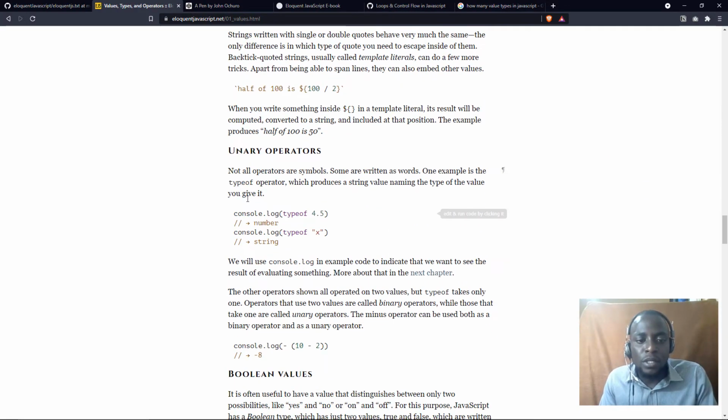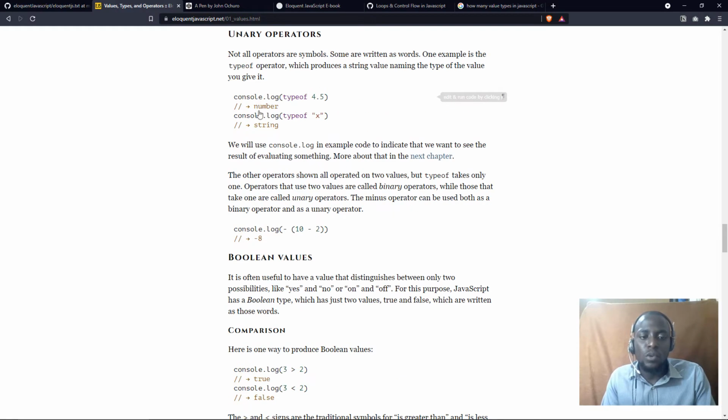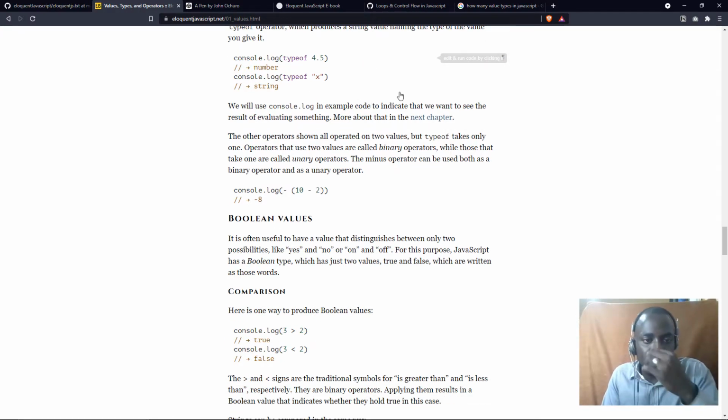Okay, unary. typeof is written as a word. It's a type of operator, and when you say console.log typeof 4.5, it will tell you this is a number. When you say console.log typeof x, it will give you a string. We use console.log in example code to indicate what we want to see, the results of evaluating something. More about that in the next chapter. The other operators shown all operated on two values, but typeof takes only one. Operators that use two values are called binary operators.